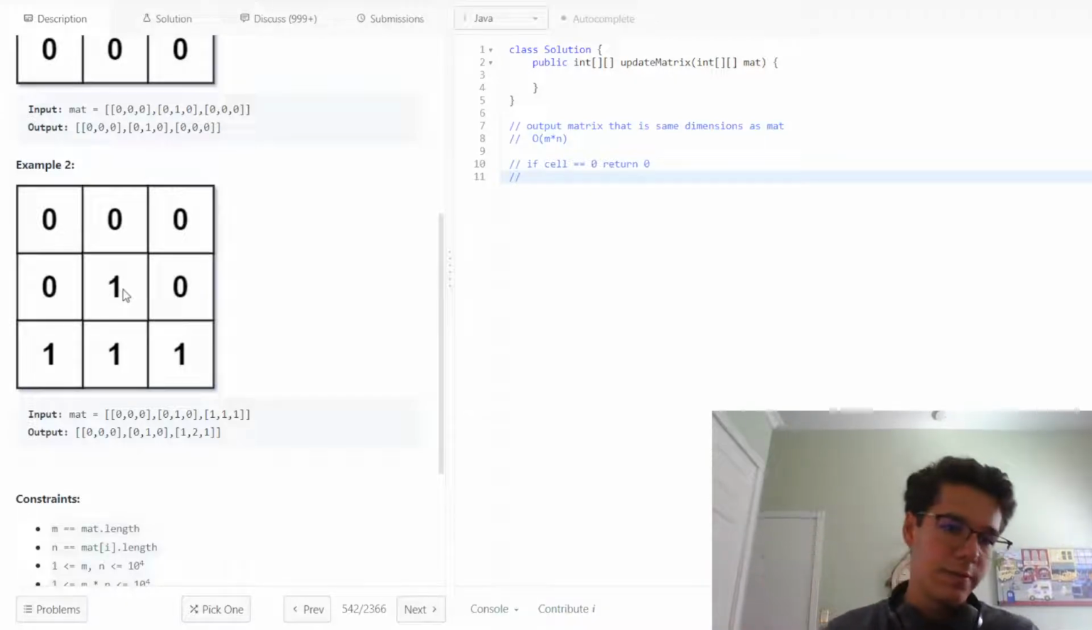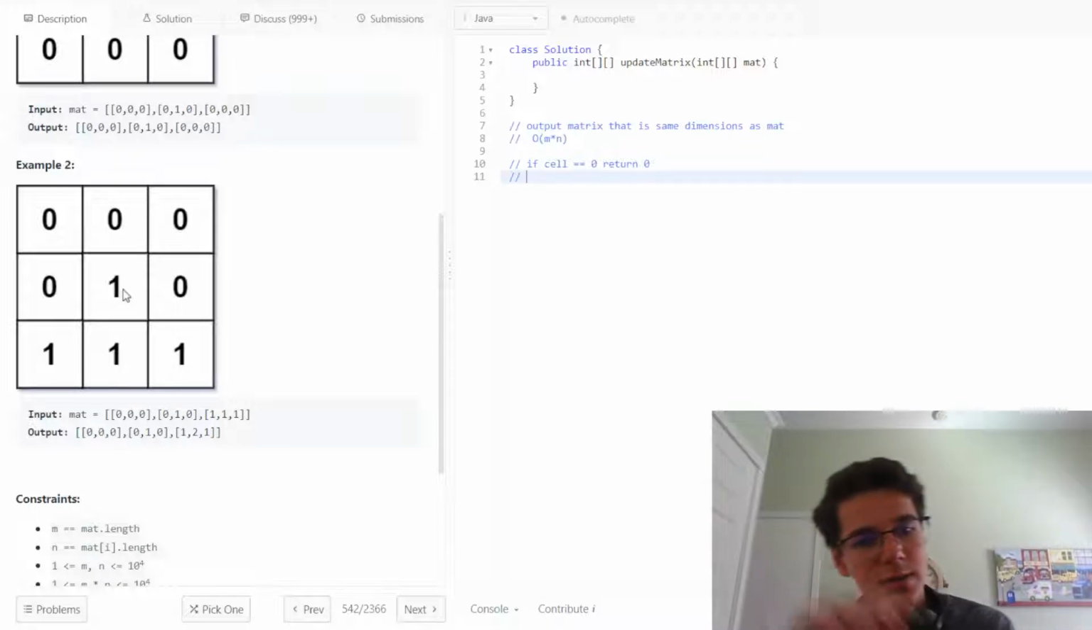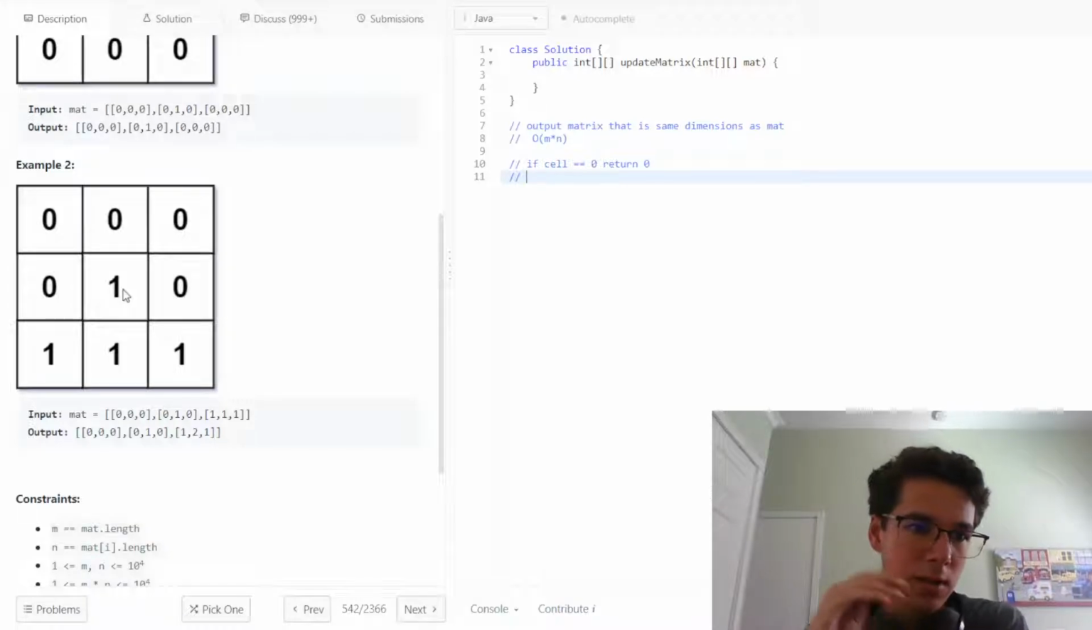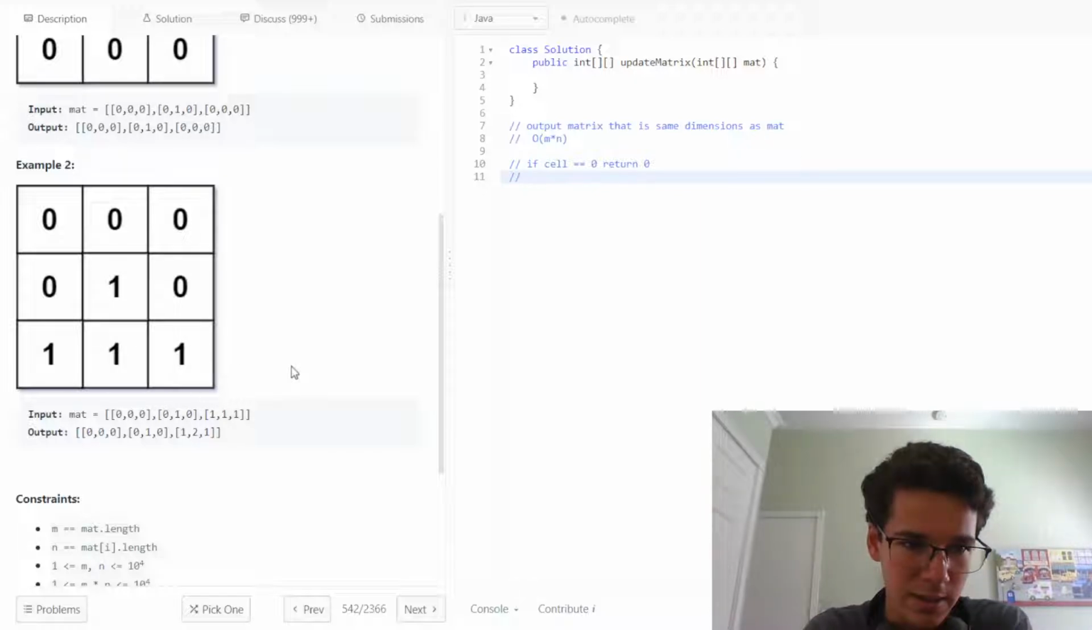So what is the most efficient way of doing so? There will always be at least one 0, so we don't have to worry about searching the whole thing and there not being one. Say there's a 1 here and there's actually 1s everywhere except for this corner here. Then we'd have to traverse the entire array.